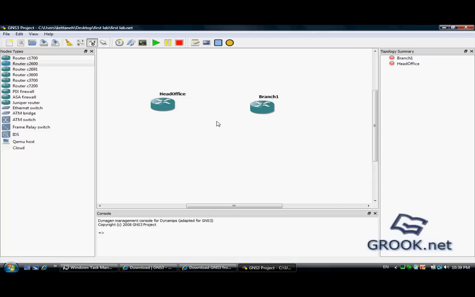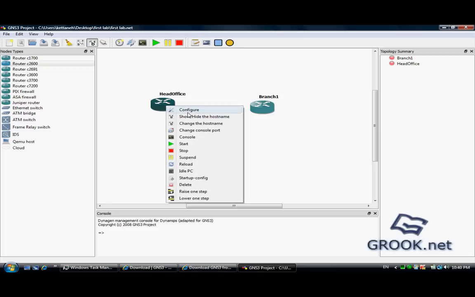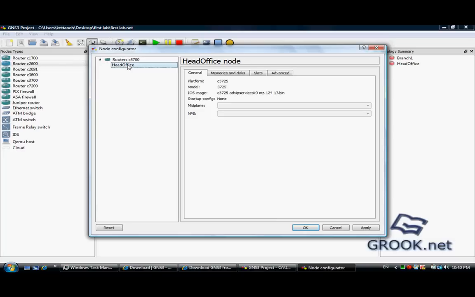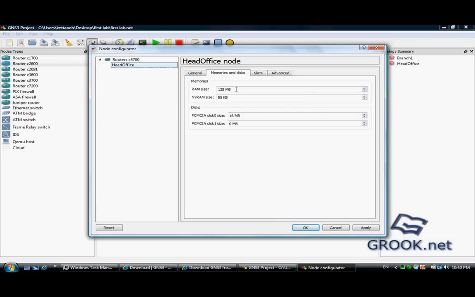Routers are modular. We can add modules to our router. If we want, for example, to add modules for serial interface or fast Ethernet, it's an easy task in GNS3. Simply right-click on the router and click Configure. From here, I will check my Head Office router. In the Memories and Disks tab, I can increase or decrease RAM and VRAM as well as disk sizes. It's really useful for us. Currently, we are not going to make any changes for the sizes.